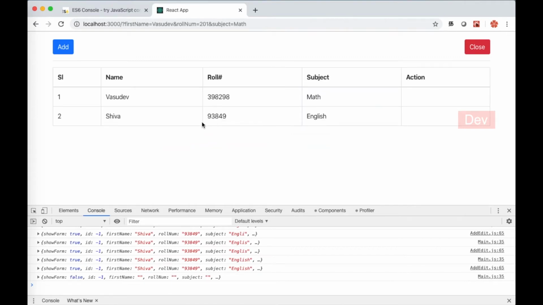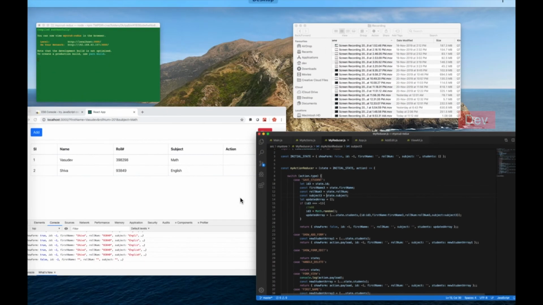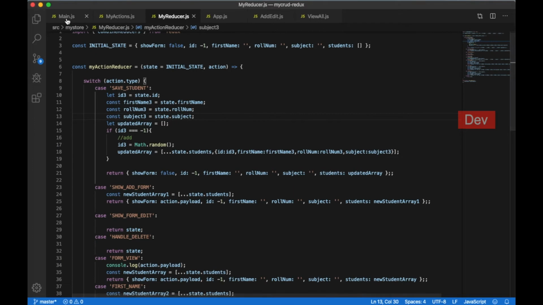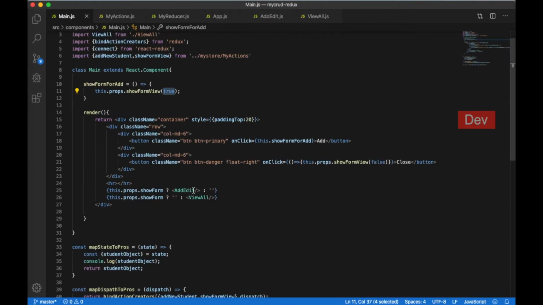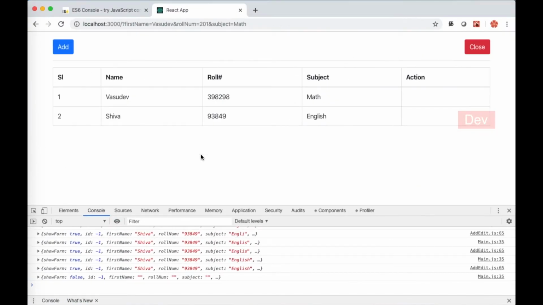Once you notice this, we get the state centrally managed. Nowhere are we having the state or props sent in between. If you see the main, I'm not sending anything. All components are individually located. It has its own data sets. Only the state is coming from the Redux store.